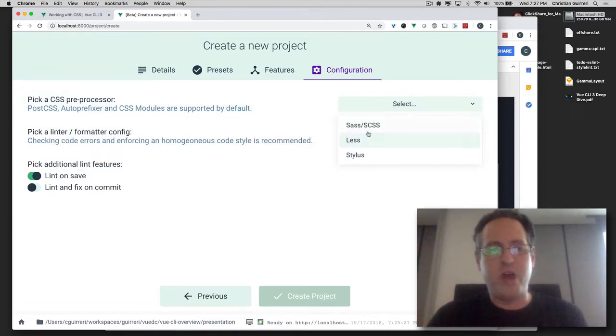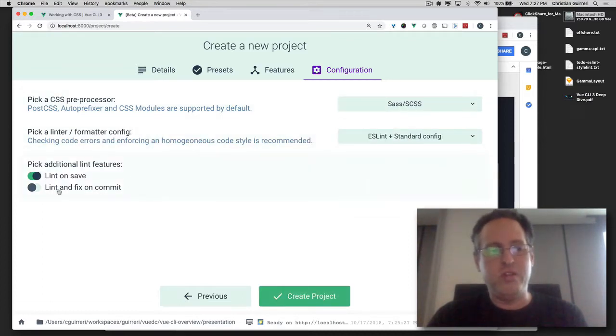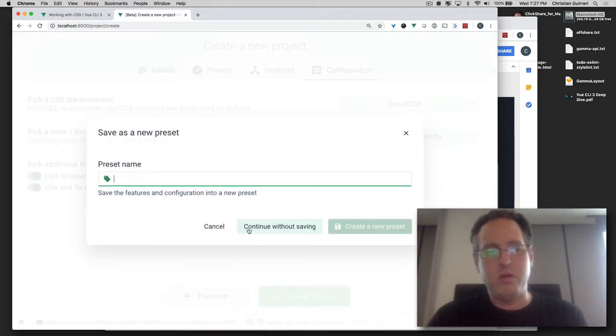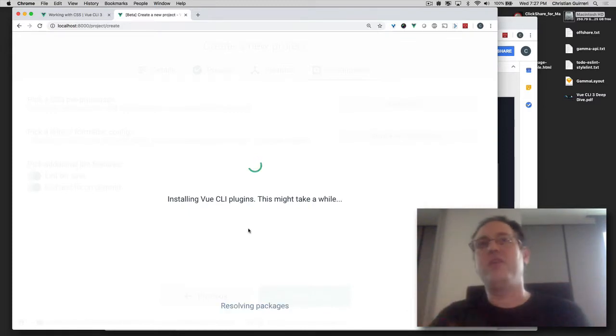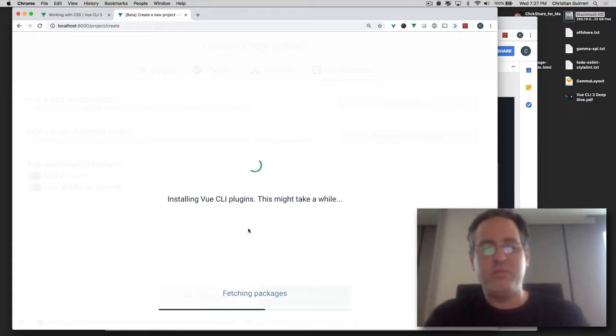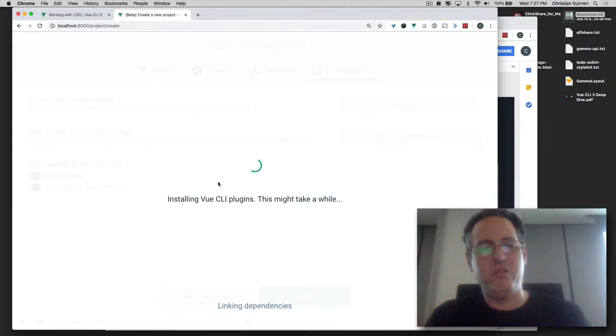And then we're given further options. I'll choose Sass, standard config. We have lint on save. I'll do lint and fix on commit. Hit create, continue. That last pop-up was, do I want to save the preset? So you're given this nice UI with scroll bars and everything. In the background, at the terminal, you can see what it's doing.